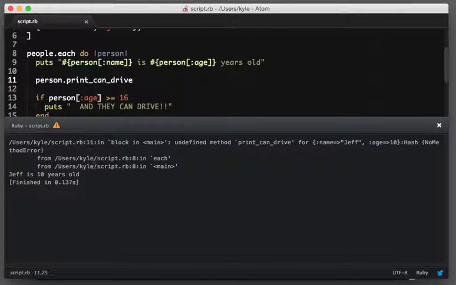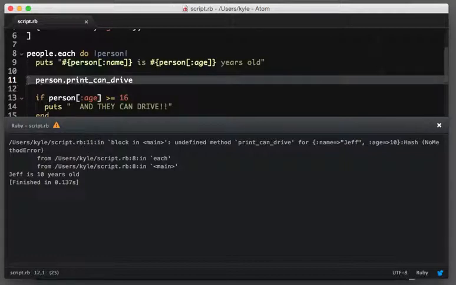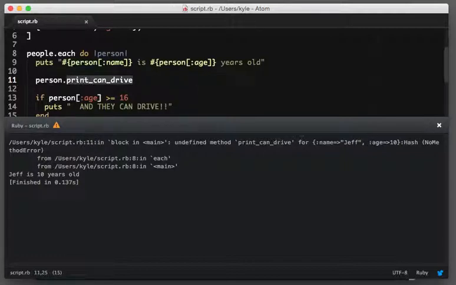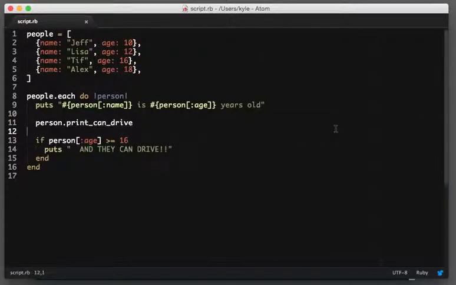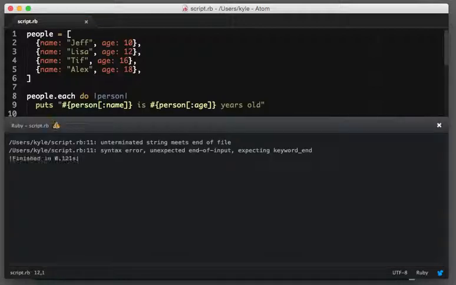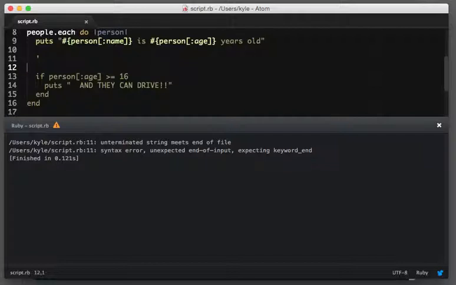We see the line up, so we look at the top line of the stack trace. It says script on 11. So go to 11. Sure enough, print_can_drive, not defined. You getting the hang of this? All right, let's try a couple more. So what if we just did this? All right, now we see unterminated string meets end of file, line 11.